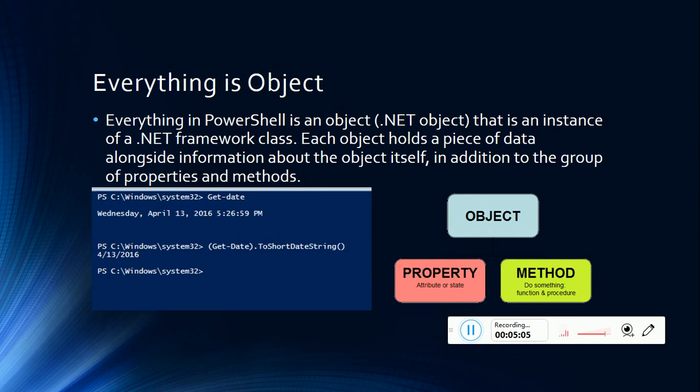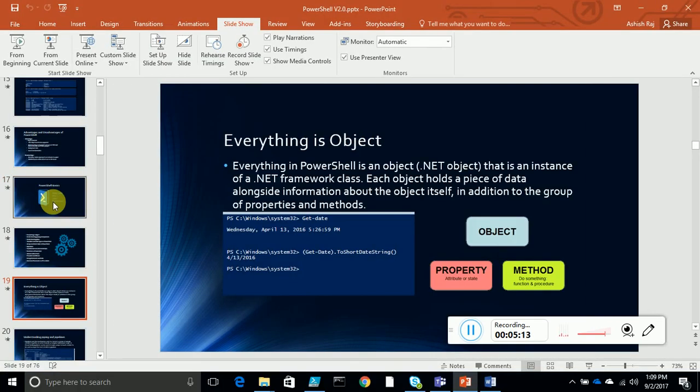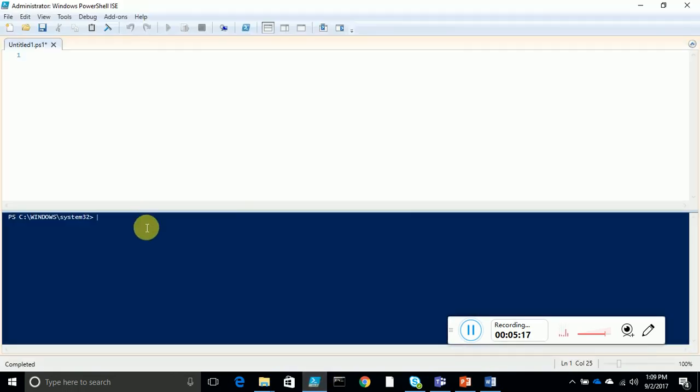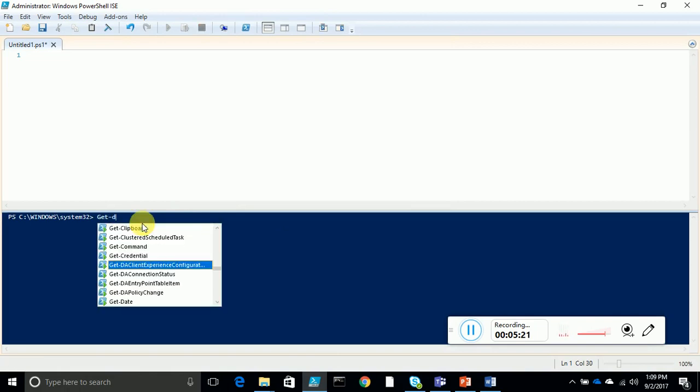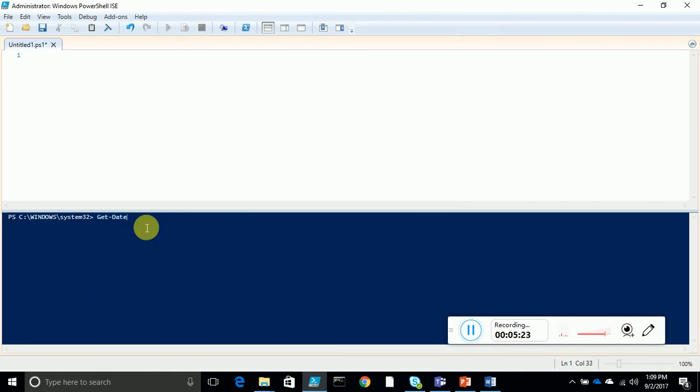So now let's start learning things. You can see that there is a Get-Date command. Let me do this practical for you on screen. There is a Get-Date command in PowerShell which prints the date of the system, right? So this is the date. As you can see, it's a string output.